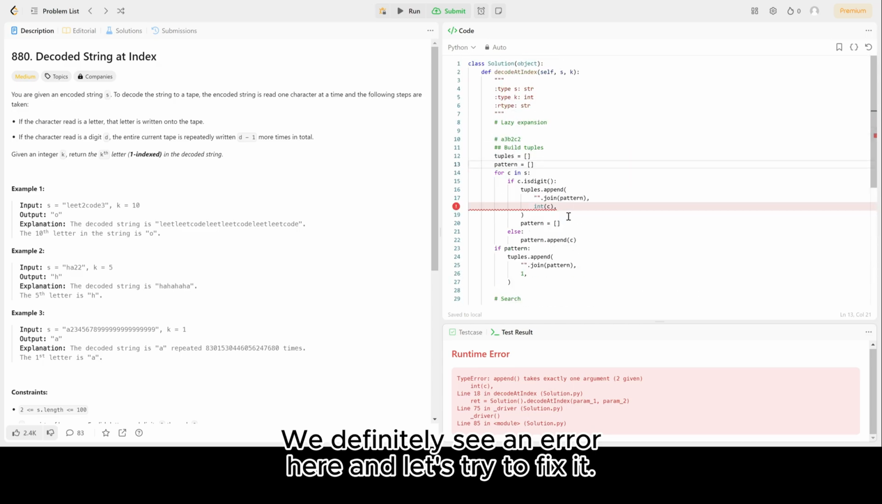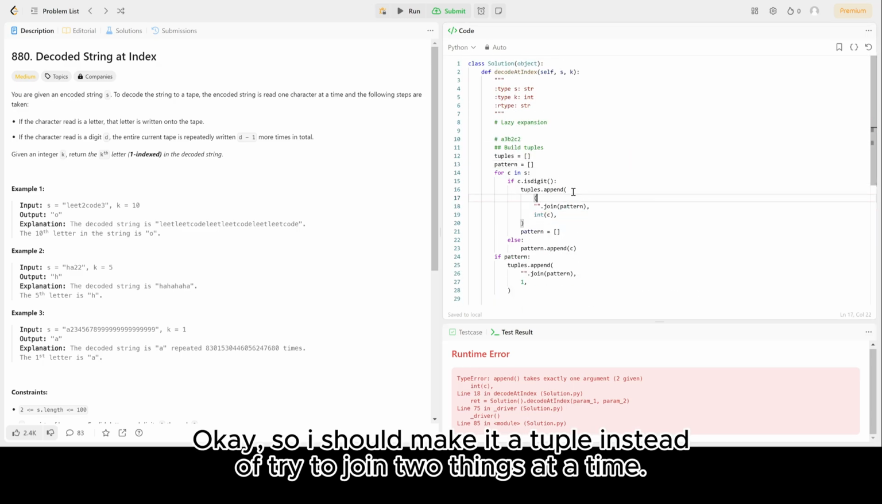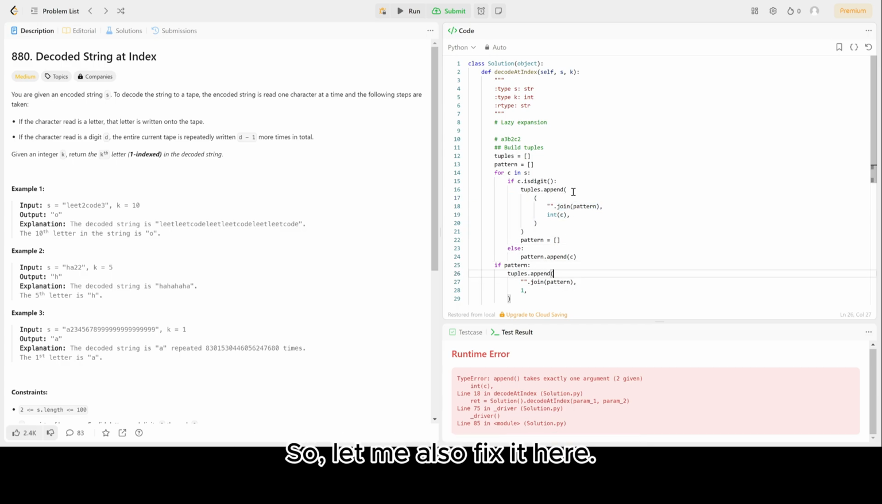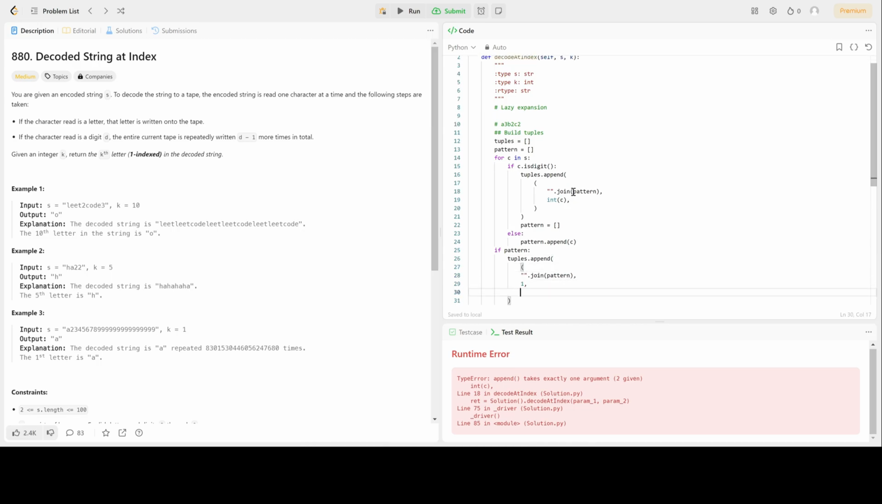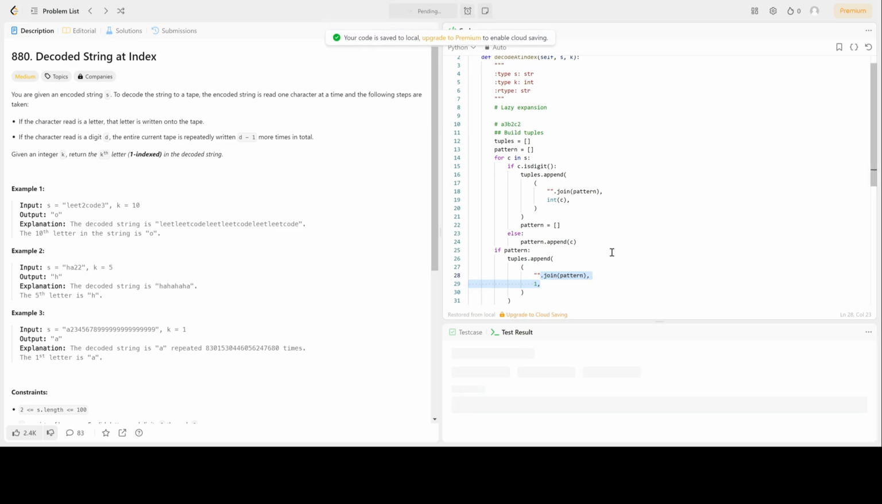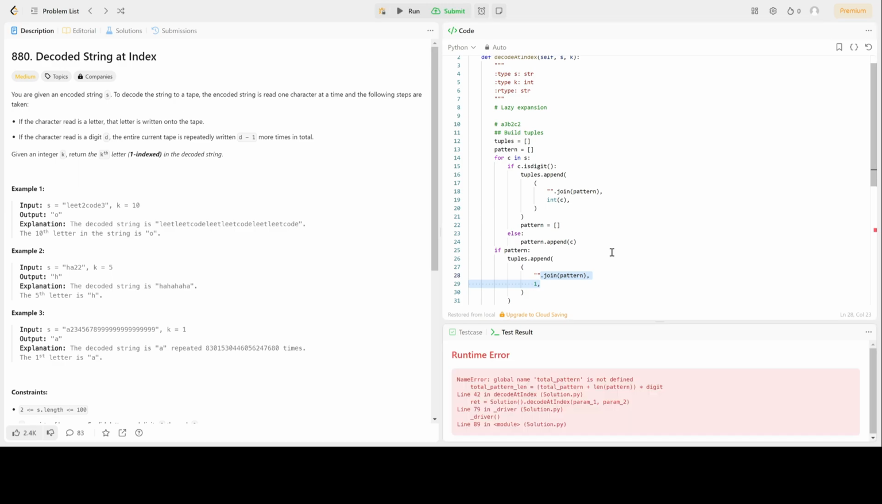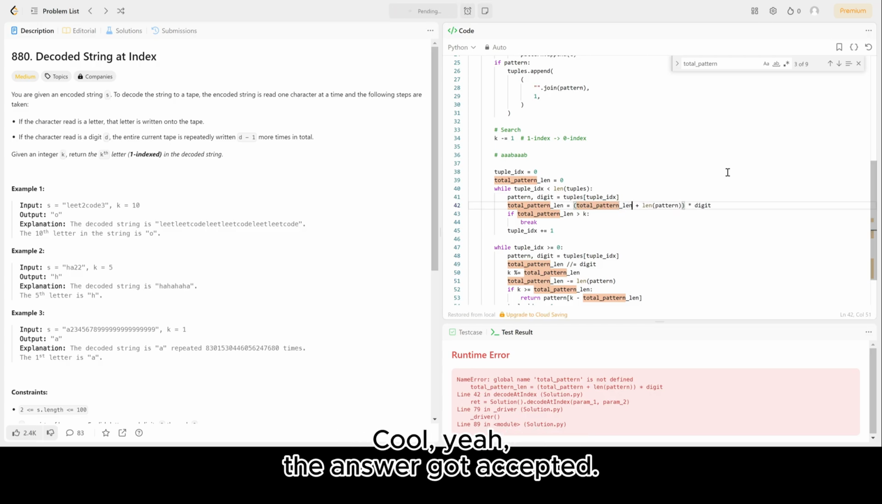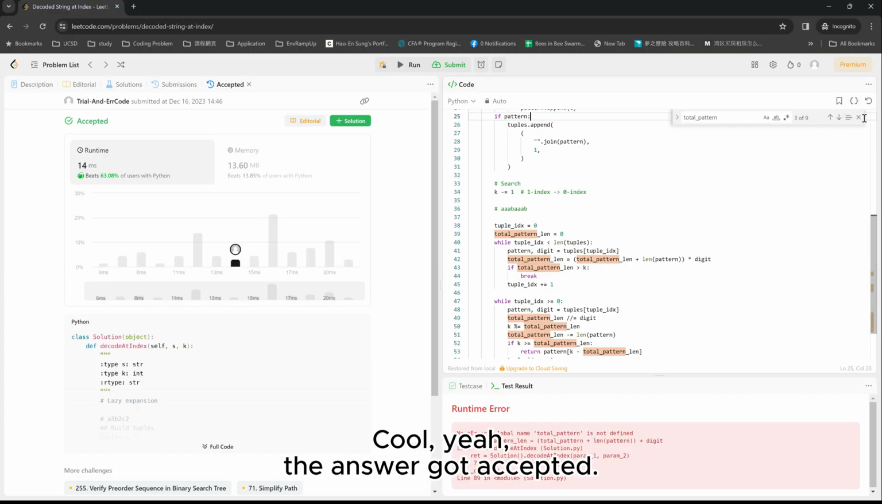We definitely see an error here, and let's try to fix it. Okay, so I should make it a tuple instead of trying to join 2 things at a time. I should not pass 2 arguments, but instead just a tuple. So you can also do it here. And of course, this is an obvious mistake I made. Cool. Yeah, the answer got accepted.